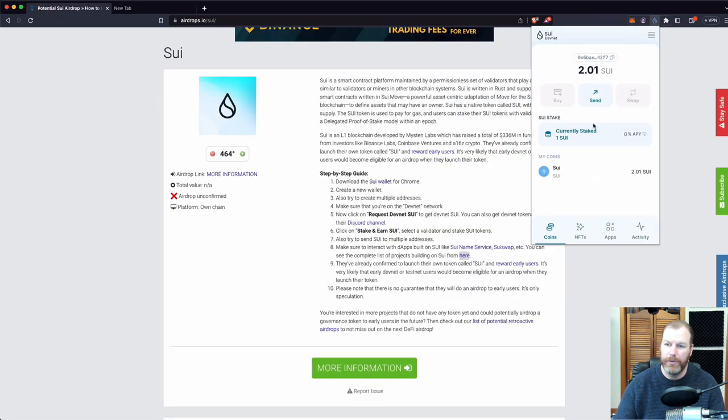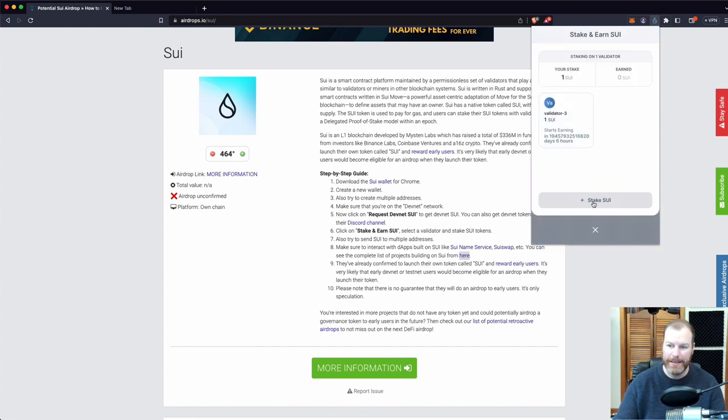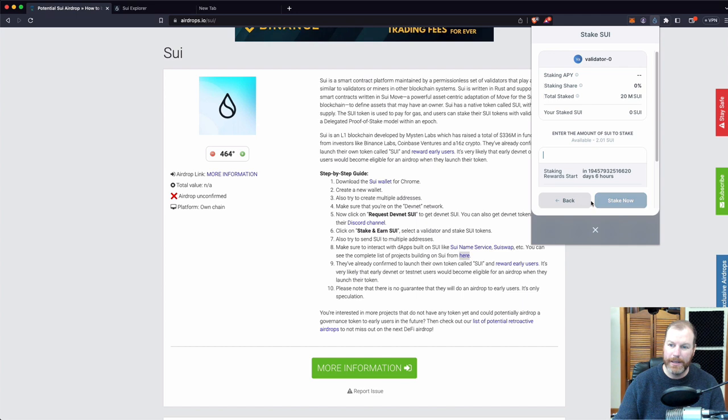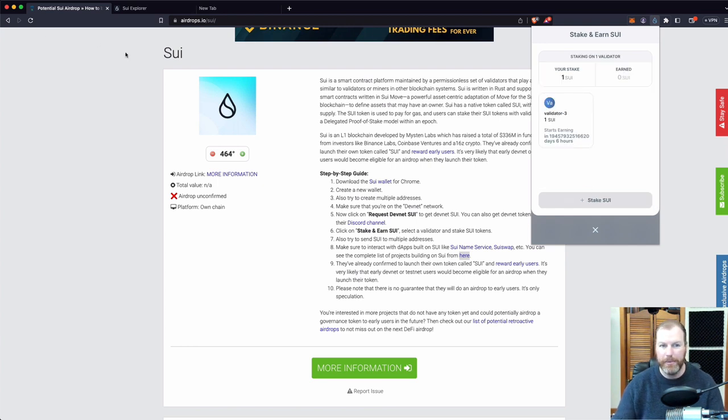Then what you want to do once you have received some of these DevNet tokens is go to the stake section here. So it says I've got currently one staked, but if you have none staked, it'll say Sui staking or something like that. Click there, then hit stake Sui. Select a validator, it doesn't really matter which one you select. Then you go to select an amount, and it's a minimum of one that you can stake. So I've just staked one of my tokens. So that will satisfy step number six, which is to stake and earn the Sui.